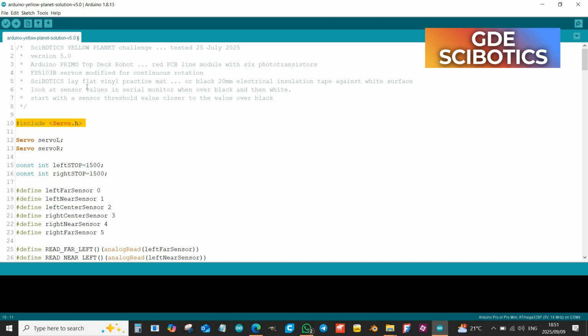If we look at line 10, you'll see hashtag include, open angle bracket, servo.h, and a closing angle bracket. So this line of code creates an object that runs in the background and will continuously send signals to our servo motors on the robot. The next line of code is where you create a servo on the left and you create a servo on the right.